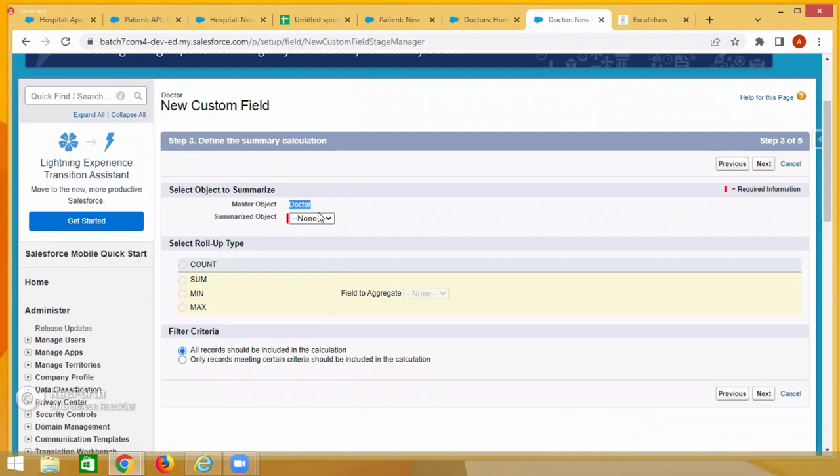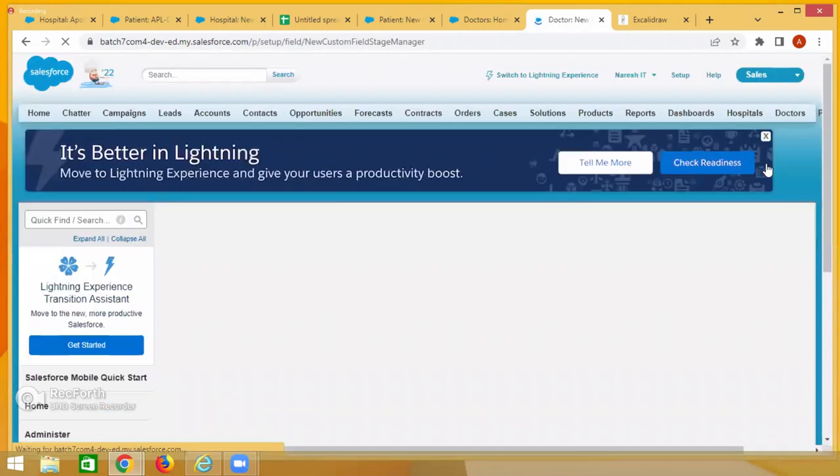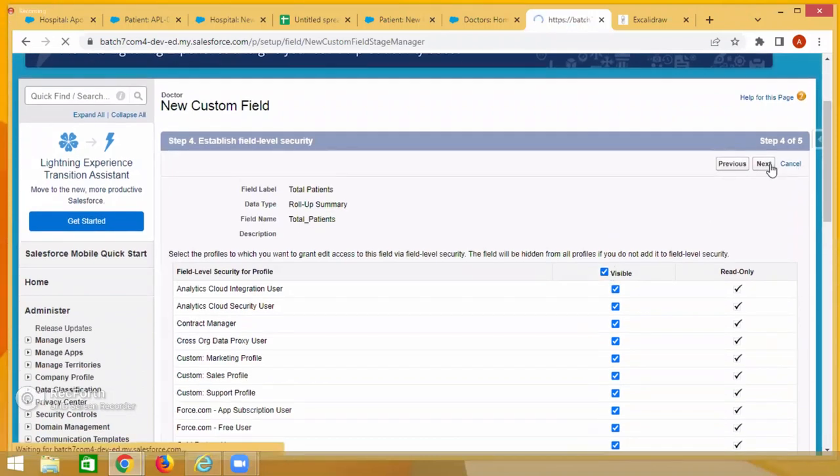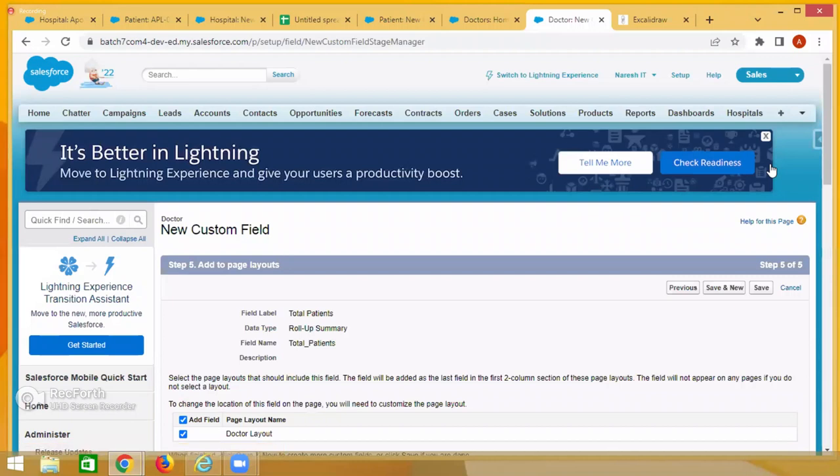For example, assuming the doctor has three children, in that case in the drop-down those three children are shown. But as of now, only one child: patient. Under patient, what do you want? I require count. How many patients are there? Count. Click on that, that's it. So for a particular doctor, how many patients are there? That count I need to store in my field. That's it. Next. Visible to all. Next.